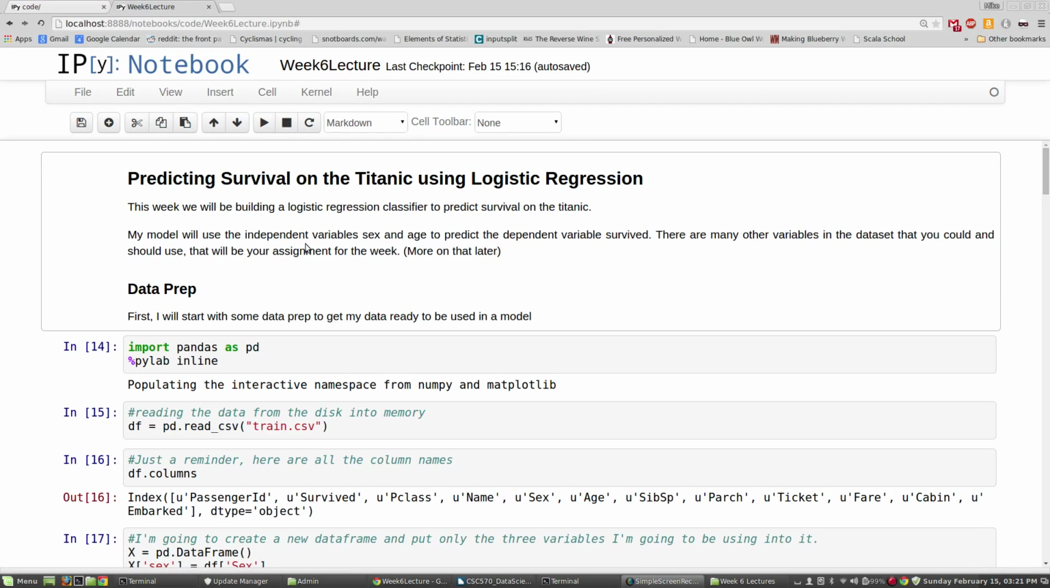Hi everyone. Today we're going to cover predicting survival on the Titanic using logistic regression. So we finally made it to our first classifier, and that's going to be logistic regression.